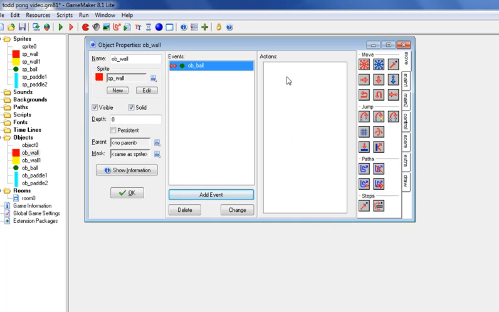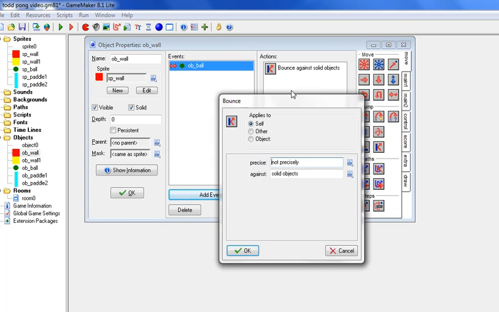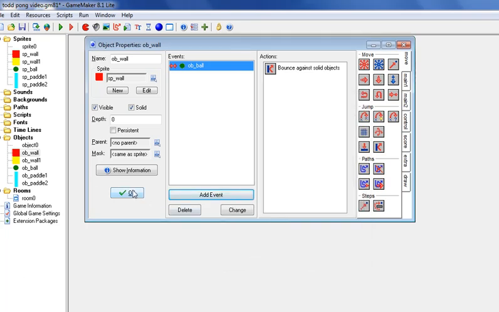And then our action is that it's going to bounce off the wall, right? Because when the ball hits the wall, it's going to collide and bounce off it. So to do that, I want you to click bounce, drag it in, and then it says, do you want it to bounce not precisely or precisely with solid objects? Well, we've already created that a solid object, right? So now click right here and just change it to precisely. So it's realistic. Click OK, and click OK.